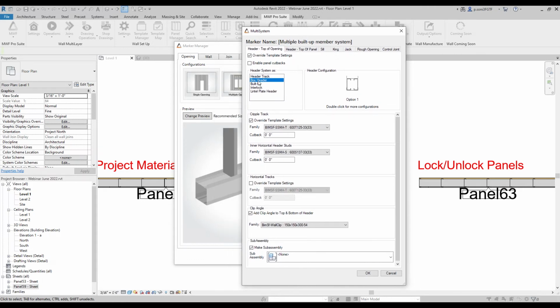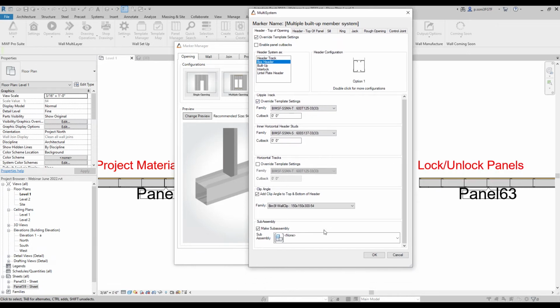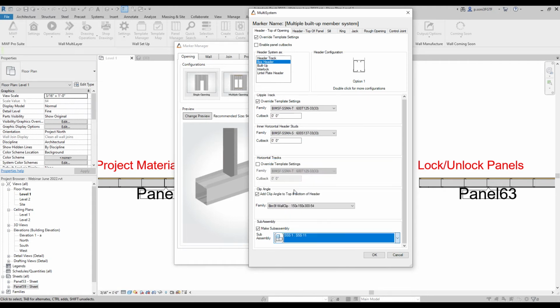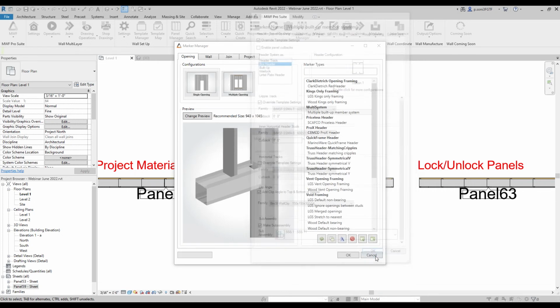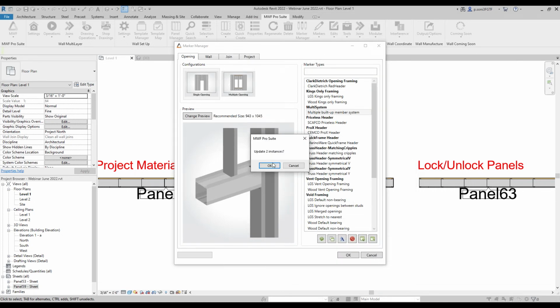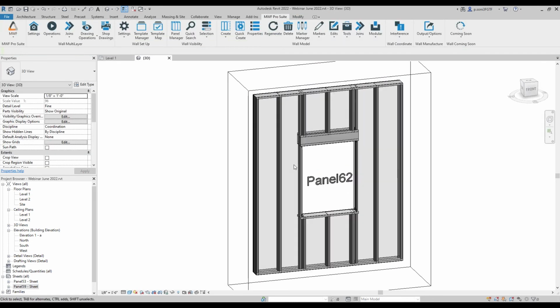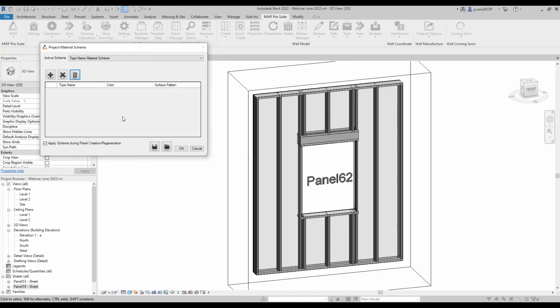Now we're just gonna go to the marker manager, and we're gonna go to the multi-system marker, in which, as you can see, you have header top of opening, header top of the panel, all the members, basic marker features. I'm gonna select the box header and choose the first option. And if I scroll down, you can see we have subassembly option here. I think for you it would be unchecked. Please make sure you check it, and you can just open the subassembly drawer, and you can just find our SSS1 right there, and you just need to hit OK.